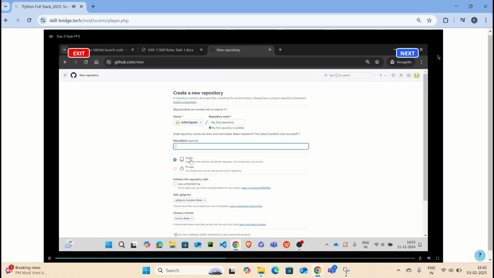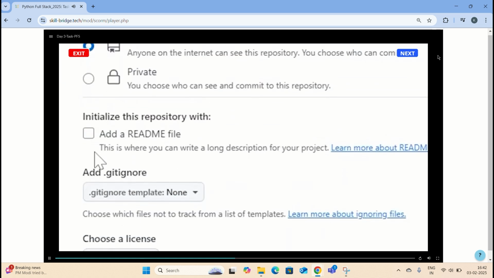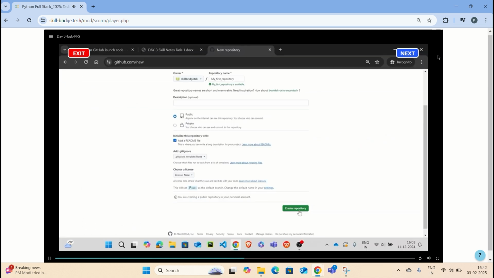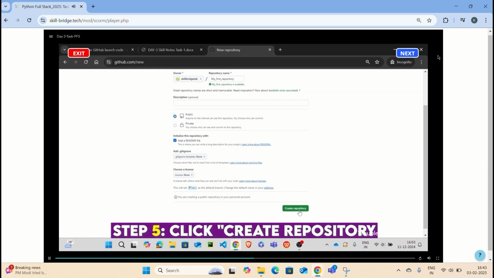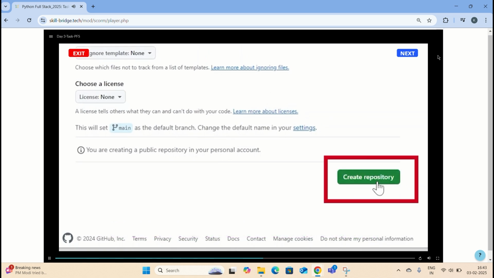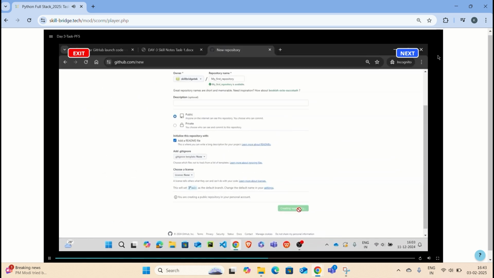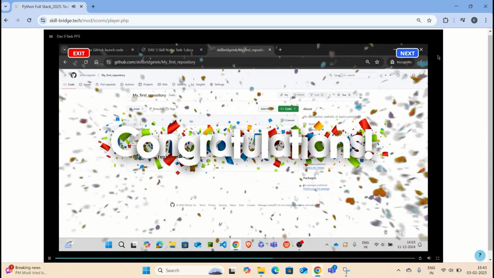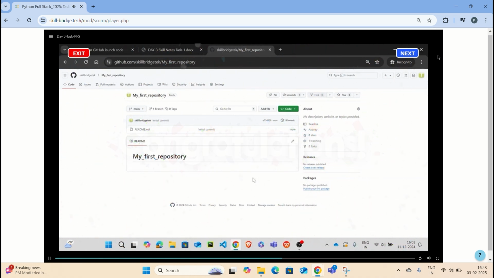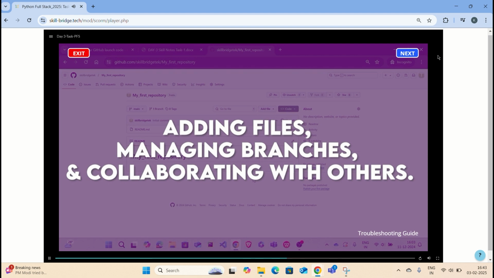If you prefer a private repository, you might need a paid plan. Finally, check the box for Initialize this repository with a README. This will automatically create a README file for your repository. Step 5. Click Create Repository. Once you've filled in all the necessary details, scroll down and click the Create Repository button. Congratulations! You've successfully created your first repository on GitHub. Now you can start adding files, managing branches, and collaborating with others.